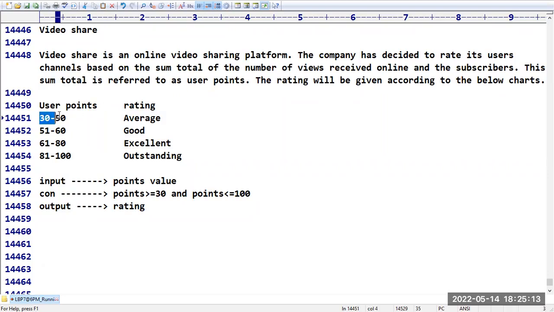If the user points are between 30 to 50, the rating is average. If the user points are between 51 to 60, the rating is good. If the user points are between 61 to 80, sir, the rating is excellent. If the user points are between 81 to 100, the rating is outstanding. Like this we have. In the very beginning we saw the bookshelf program, right? Same type of program, sir.